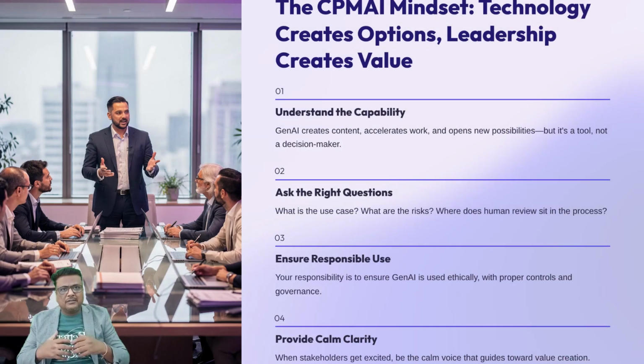Now, let me gently bring everything together and close this chapter. Generative AI models are a powerful new capability in the AI landscape. They create content, accelerate work, and open new possibilities. But they are still tools, not decision makers. They learn from patterns, they generate possibilities, they require human oversight. As we move forward in this course, we'll keep coming back to this idea. Technology creates options, but leadership creates value.